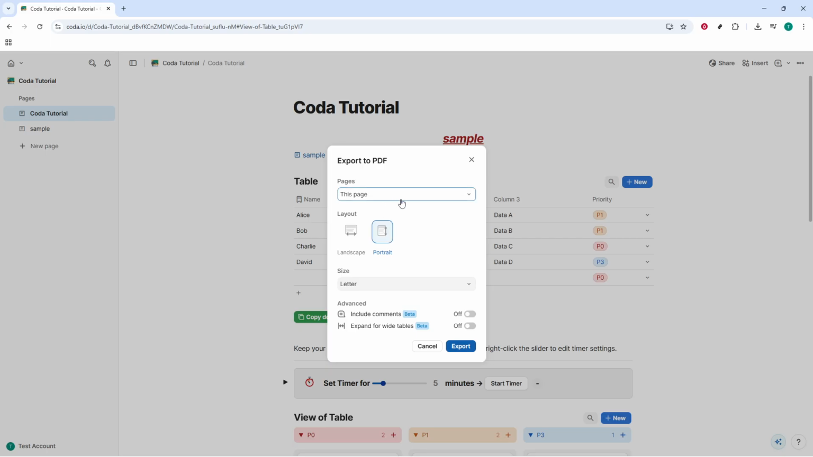Now it's time to fine-tune your layout. In the settings, pick your orientation. Portrait is ideal for text-heavy pages, while landscape gives wide tables, timelines, or large images more room to breathe. Adjust your margins to control how close content sits to the page edges. Slightly wider margins can help prevent important details from being clipped. If you see options for scaling or fit to page, use them to make dense content more readable.